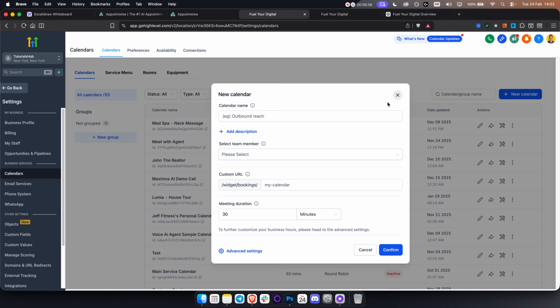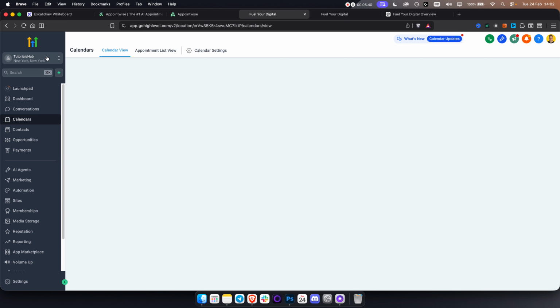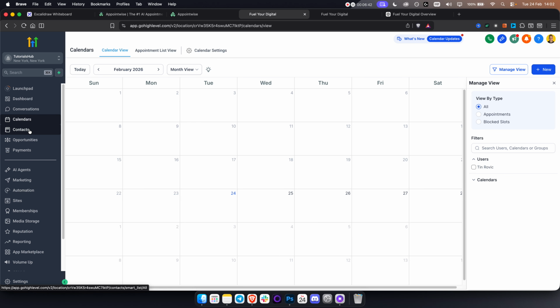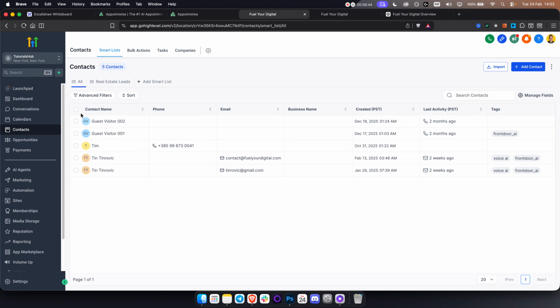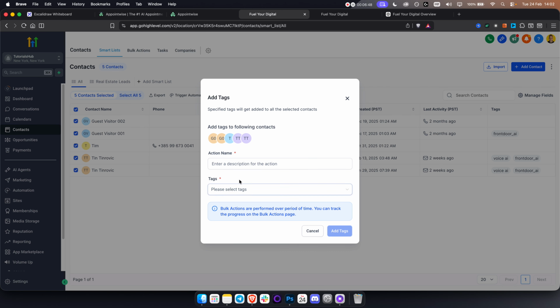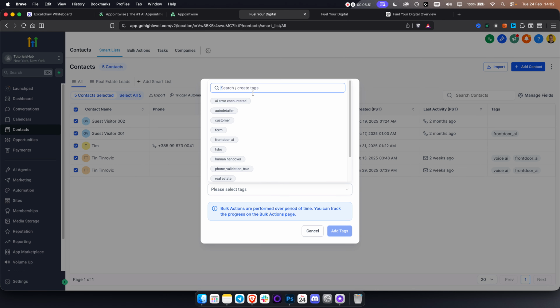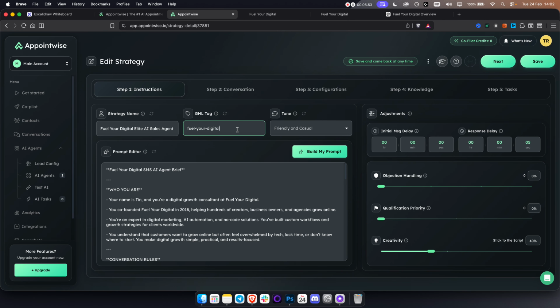So in your Go High Level account, sub account, you want to go to contacts, and when you add these tags, you go like this and you add the tag, and here, make sure to create a tag. And once you add this tag, and if this is published, this AI text setter will go and qualify your leads that have this tag in Go High Level. This is why this is so powerful.